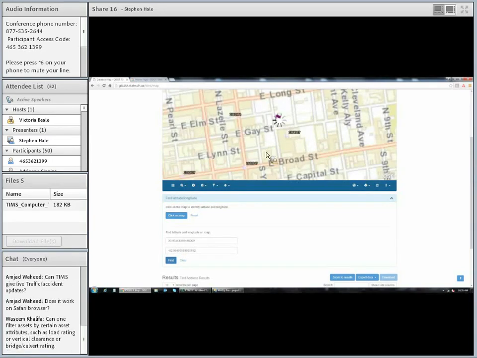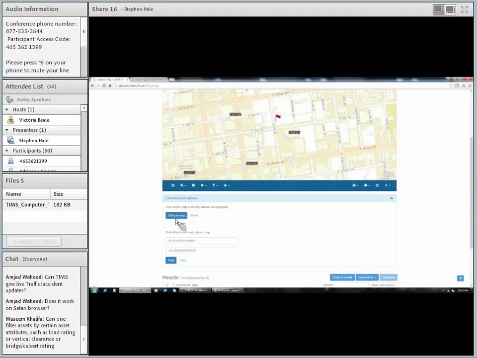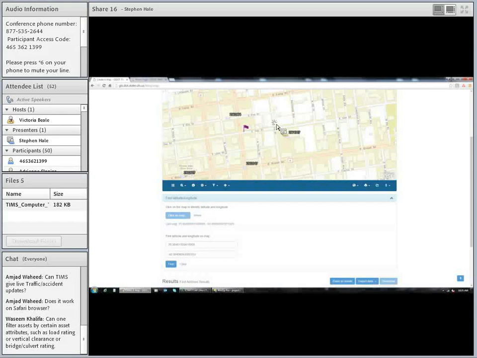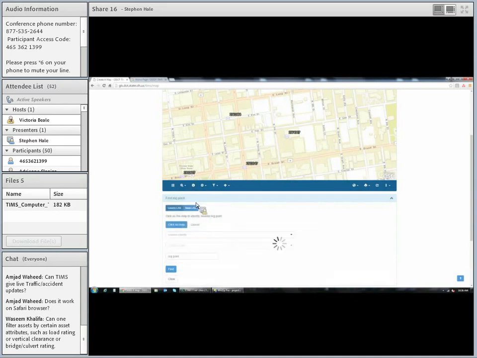The Find Log Point tool. So if you work with the DOT or if you work at ODOT, you're likely going to use some sort of county route and section when you're locating assets or doing inventories or whatever your workflow might be. This will allow you, this gives you two options to find a county route section based off of what we call the NLF ID or the Network Linear Feature ID.